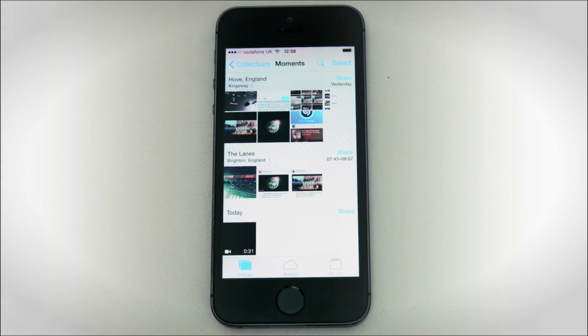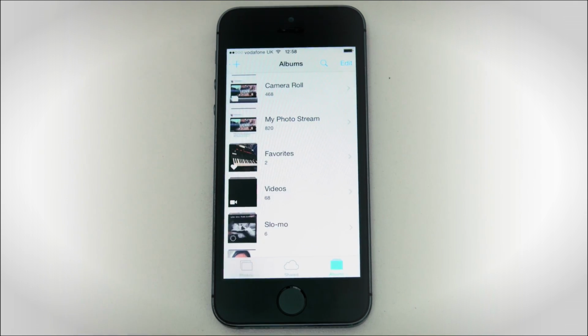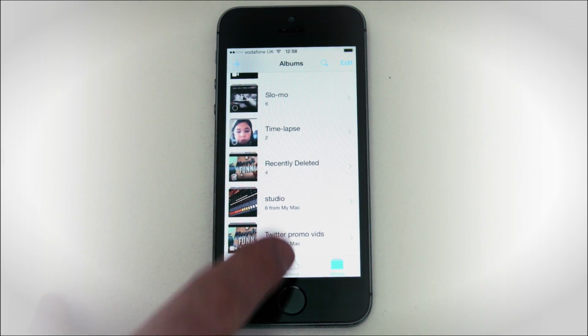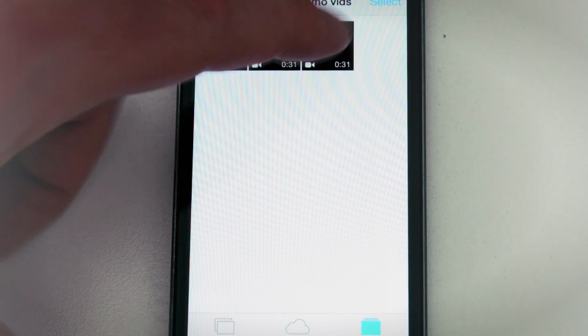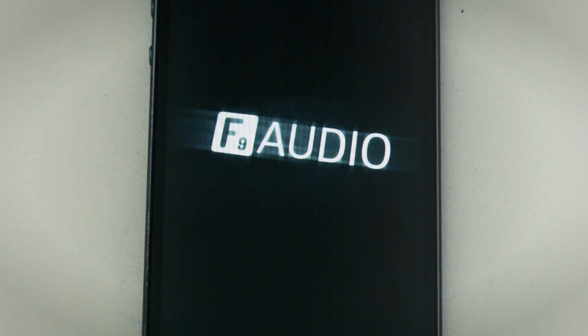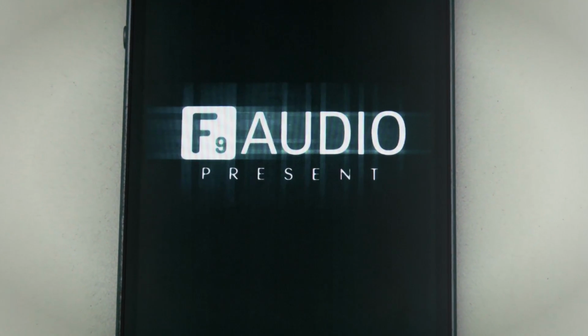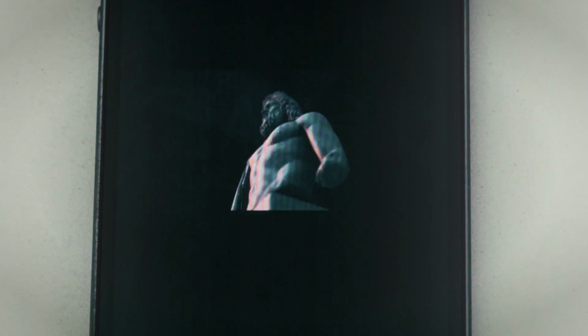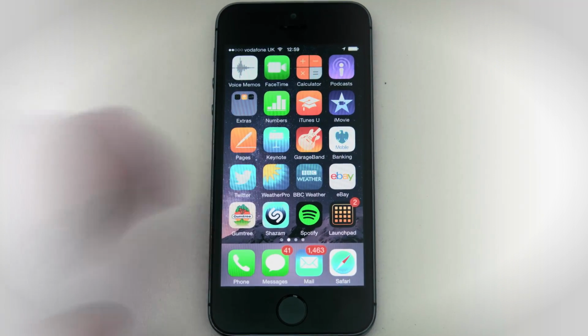Let's just check everything's in the phone. Open the photo app and click on the album icon on the bottom right. Scroll down and we should see, there it is, our Twitter Promo Videos album. Let's just check one of them plays. So now let's tweet our 30-second video.